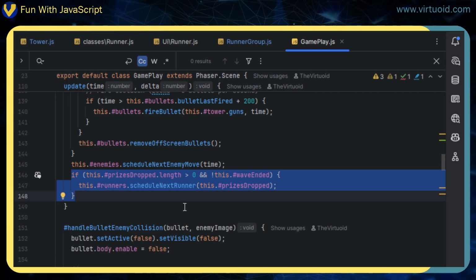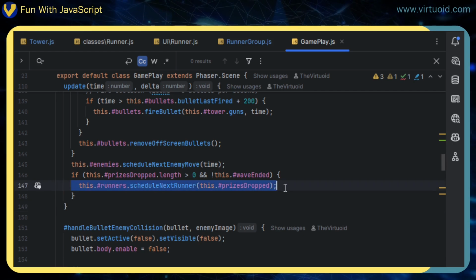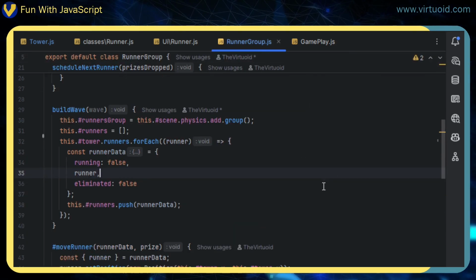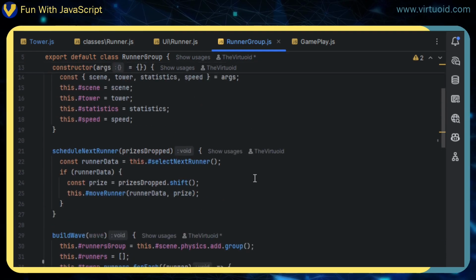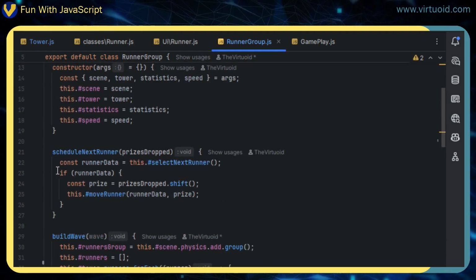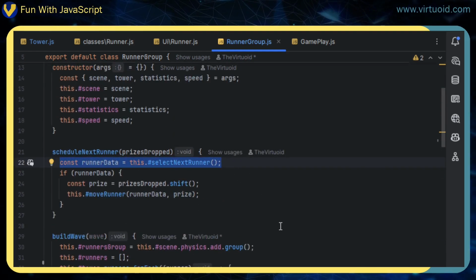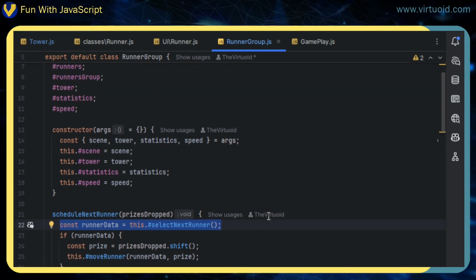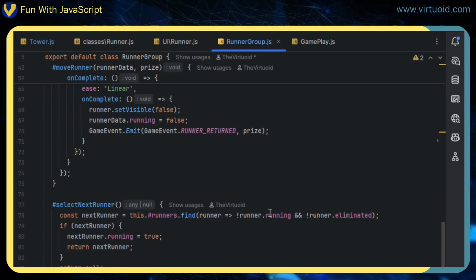Within this code here, I'm detecting whether I have prizes dropped and the wave has not ended. If I have prizes dropped and the wave has not ended, then I schedule a runner. So let's now go back to the runner group. When I schedule a runner, I do a routine here called select next runner. So I go to select next runner, which I think is down here.